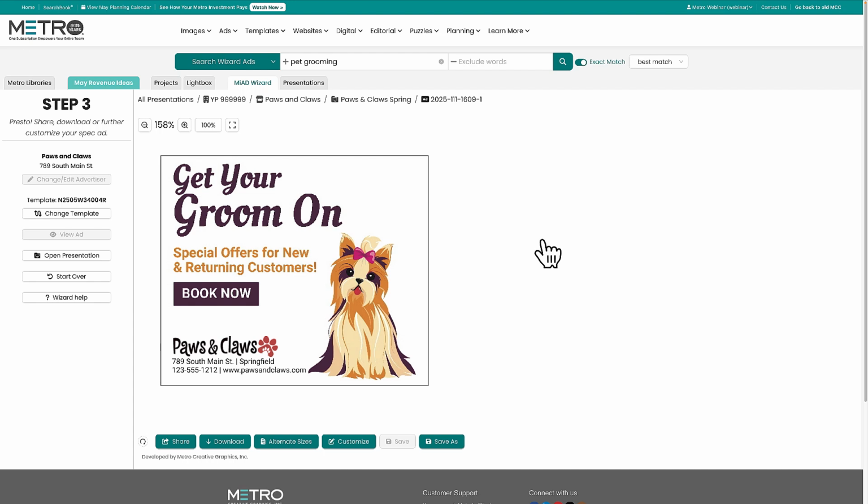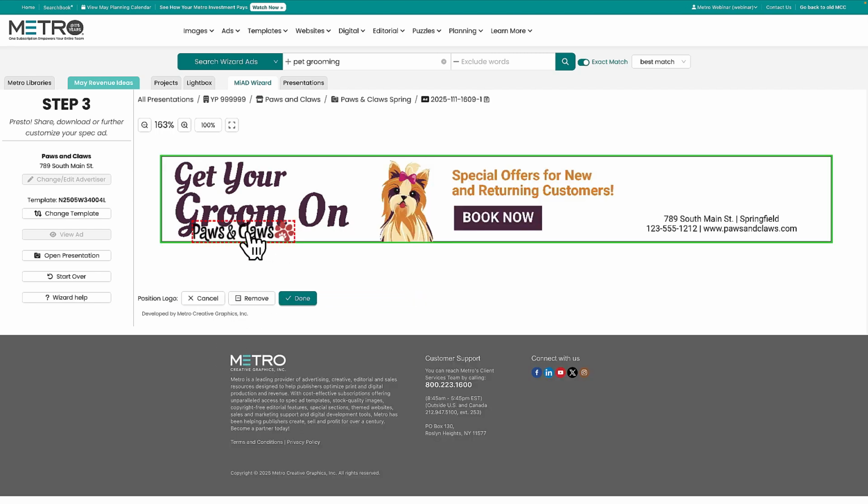Now you also have the option to switch between the sizes. So you'll see a button here for alternate sizes. So we can create a leaderboard, and you'll probably need to adjust the logo.